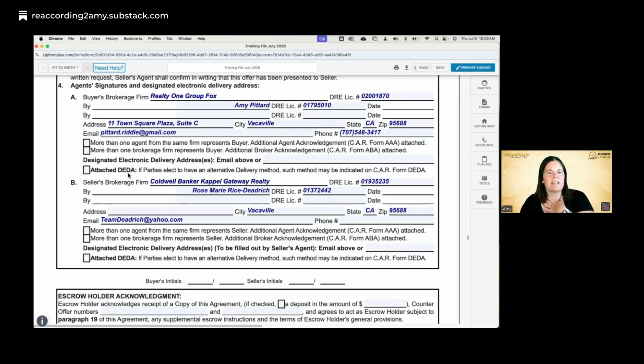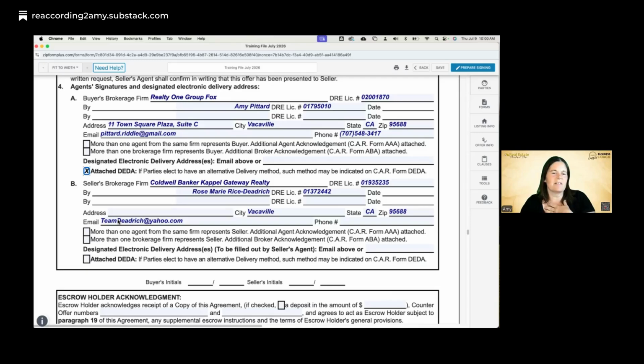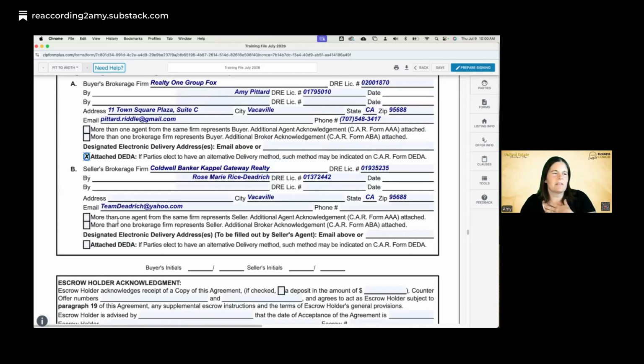And then the attached DEDA. If parties elect to have alternate delivery method, such method may be indicated by CAR form DEDA. So if we aren't okay with electronic delivery, we want forms manually handed to us or mailed to us, we're going to use this DEDA. I don't recommend that. It's going to make things really complicated. Okay. All right. Any questions about that? And then the seller has the same options there as well. Any questions about this so far?